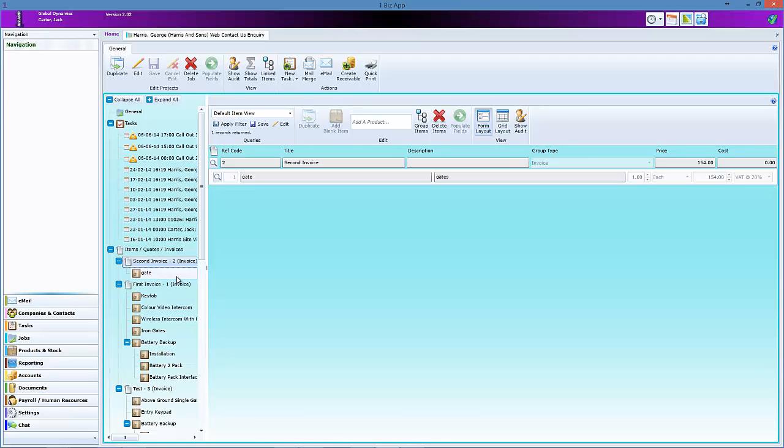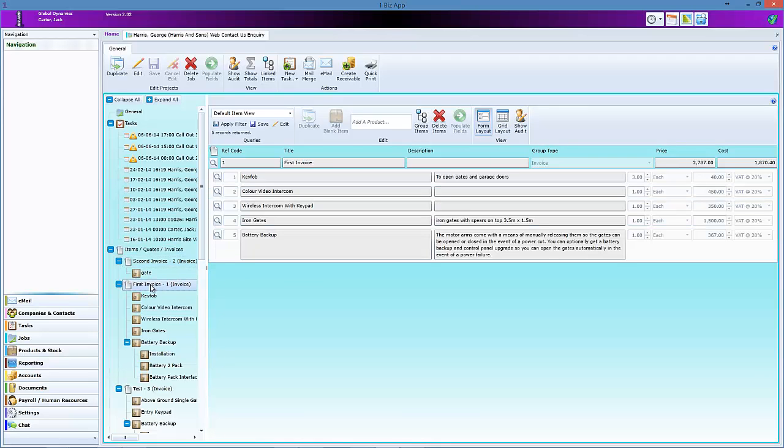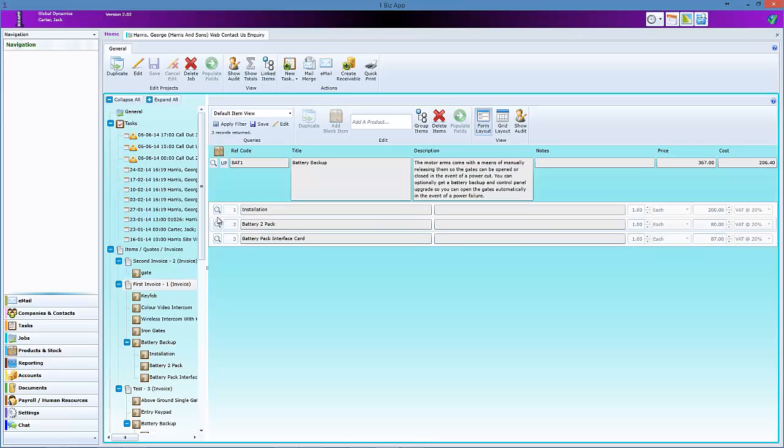Let's look into the invoice called First Invoice in Form Layout. Just the important information is shown. The top row is the invoice header, then 5 line items that will appear on the invoice. The battery backup item is in fact 3 items rolled into one invoice line item. The underlying components are hidden from the customer.